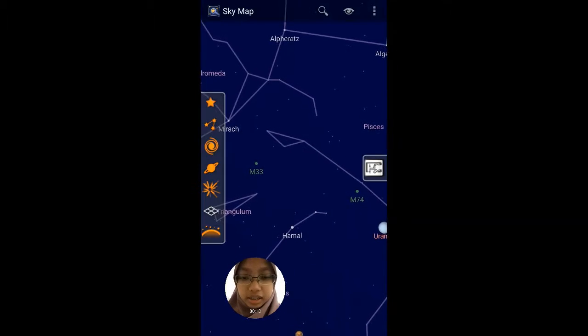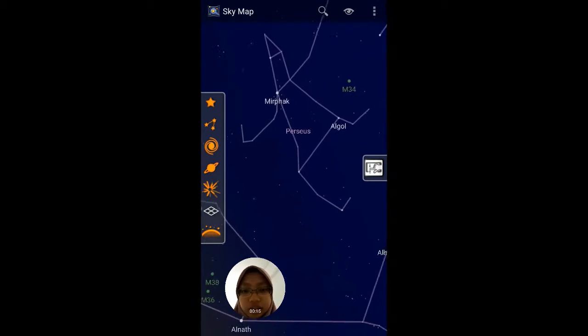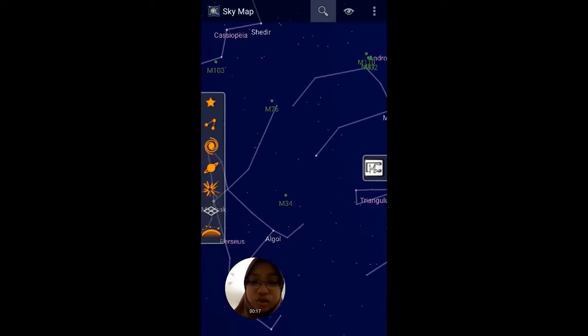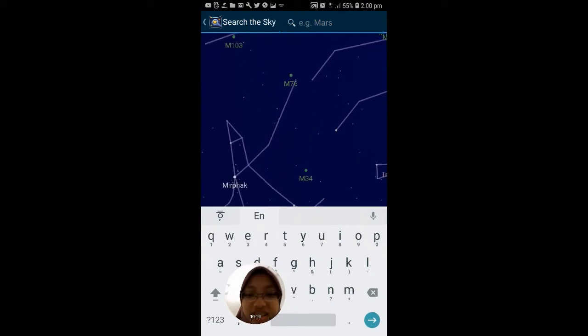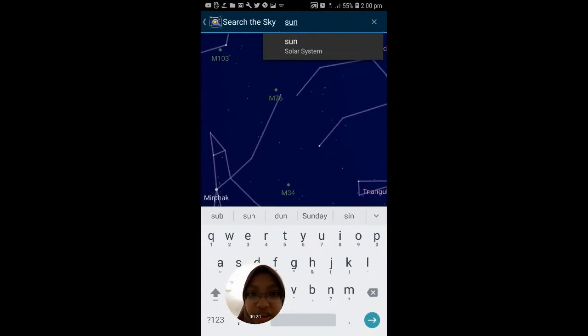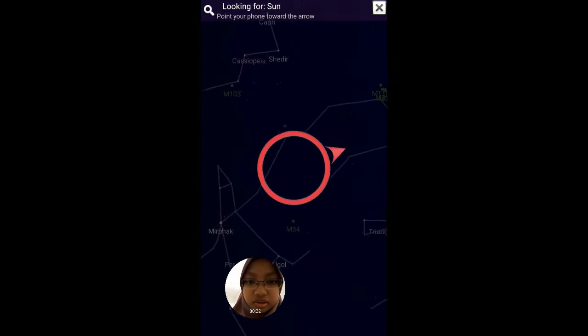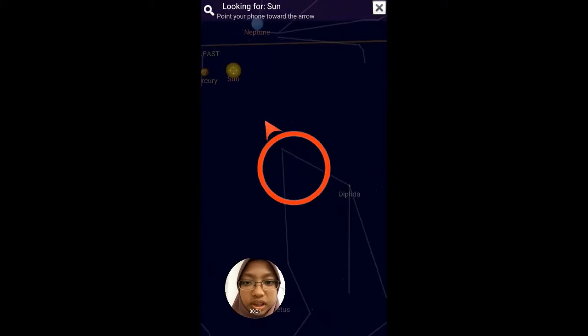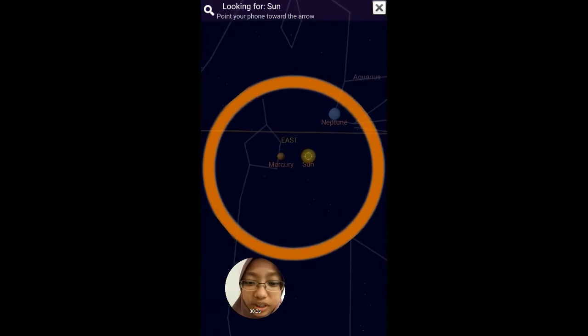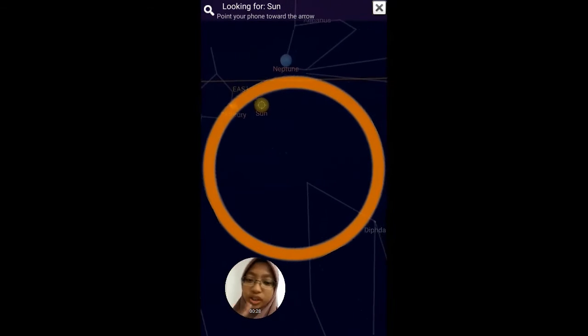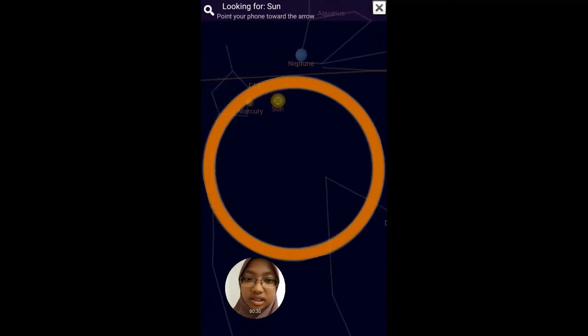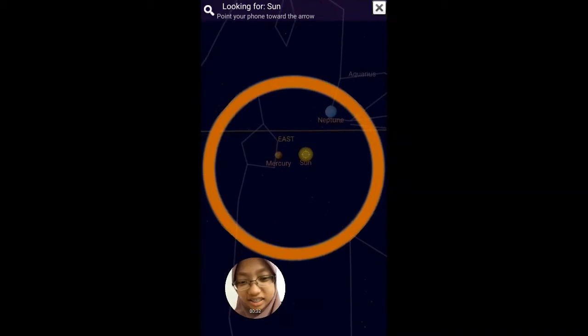And then you can also search to know where the sun is if you can't find it anywhere. So this is for the AR one. They'll show you where the sun is. For the manual mode, you can just scroll over to find where the sun is. So that is the sun.